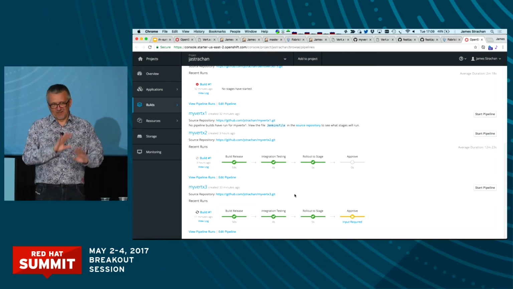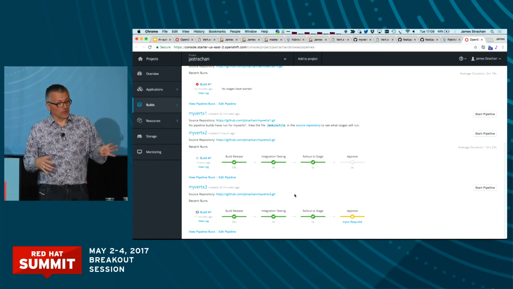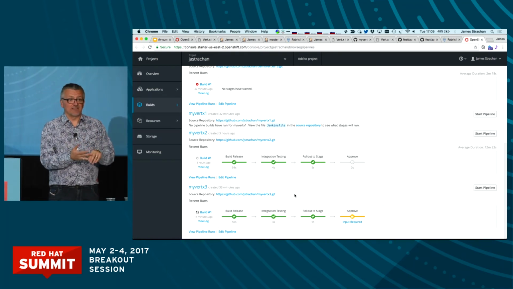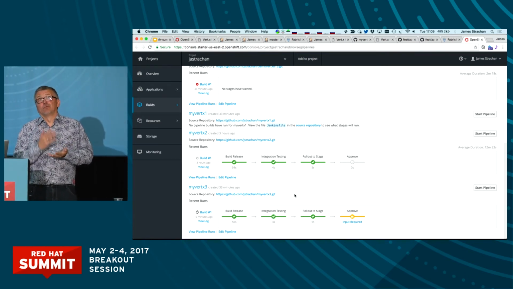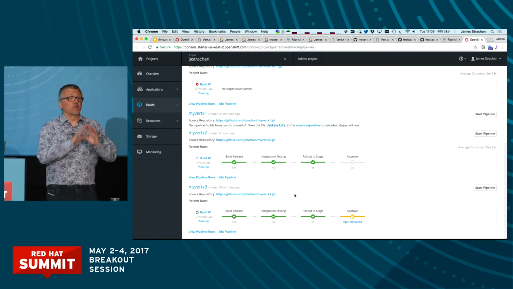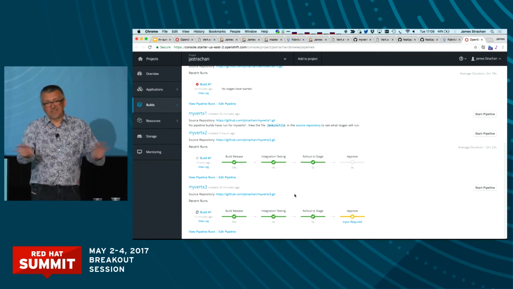Let me step back slightly first. The CD and CI pipelines don't really care what tool you use, right? Right now we have CI and CD pipelines for Node, .NET, Ruby, Python, Go, Swift. I'm sure I've missed a few languages out there, right? So from a CI and CD pipeline, it really doesn't matter, right?